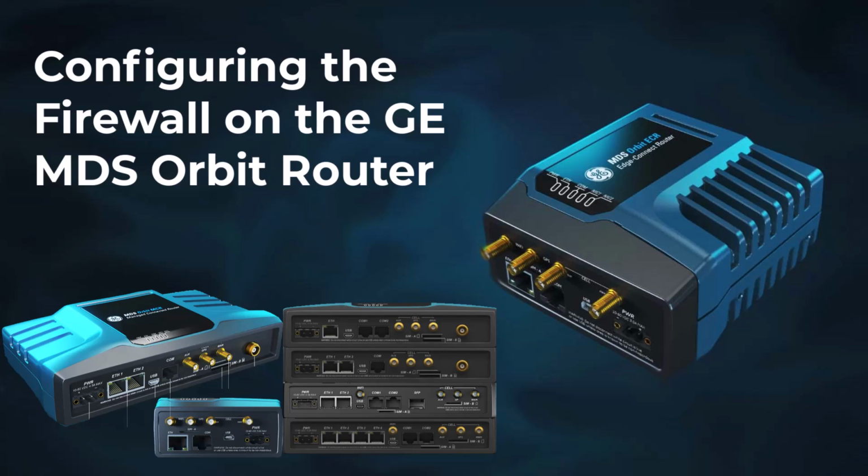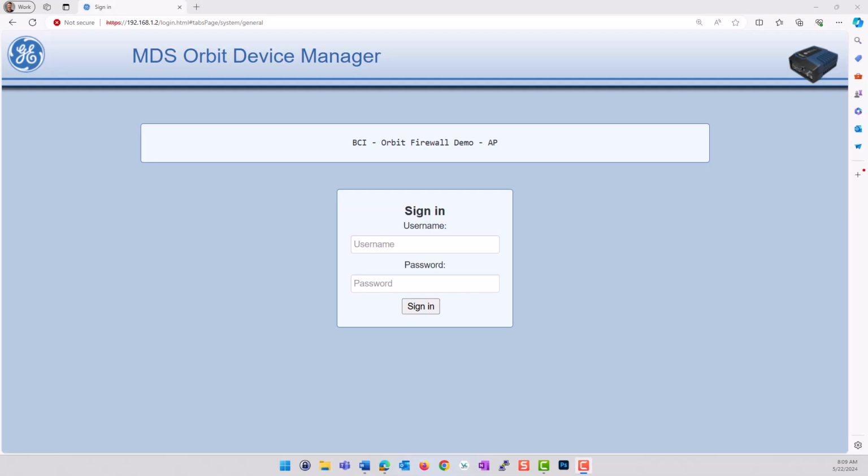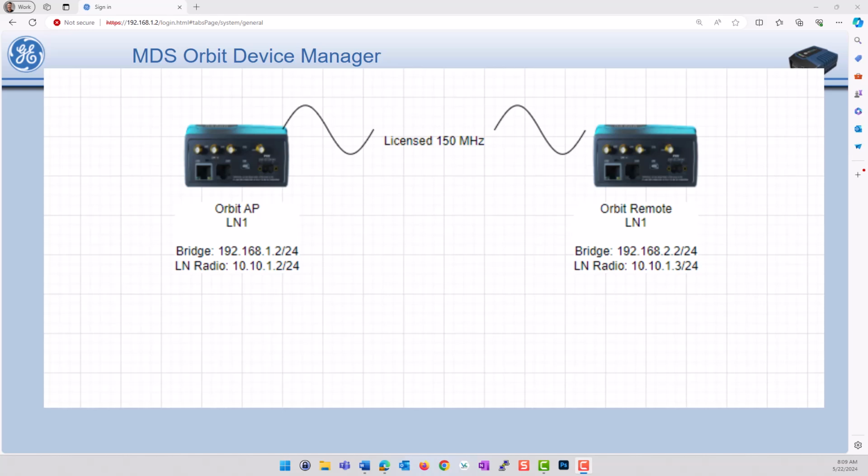This video is going to help you in setting up, using, and troubleshooting a firewall policy on the GE MDS Orbit. Let's get started. So I'm on the access point and we have a simple system. It's a licensed 100 megahertz narrowband access point and remote. And these Orbits are configured in a more advanced setup, which I'm going to be covering in other videos.